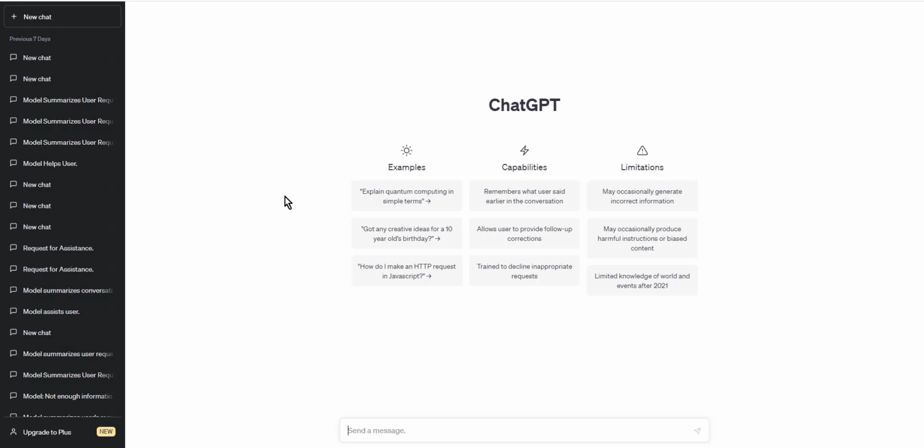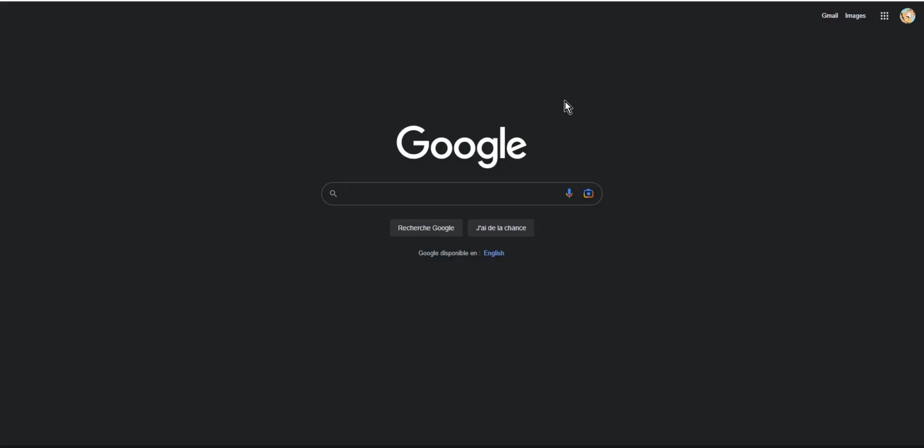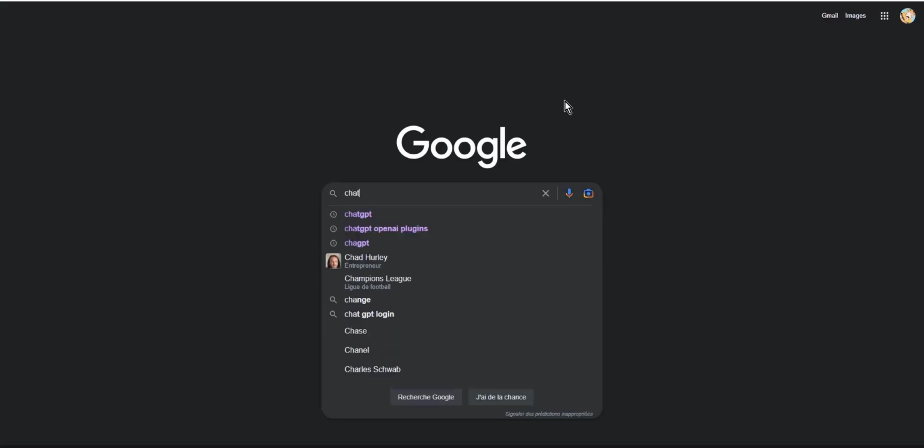If you have ever wondered how you can generate realistic images from textual descriptions, then stay tuned as we dive into the world of image generation with ChatGPT.